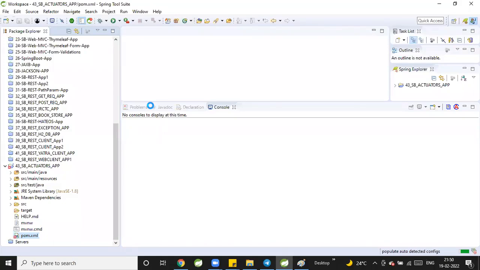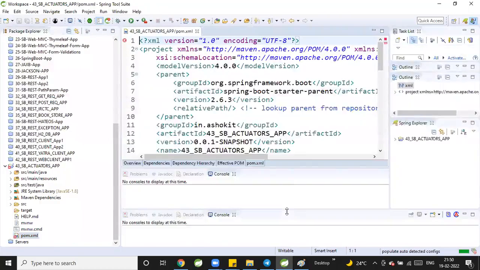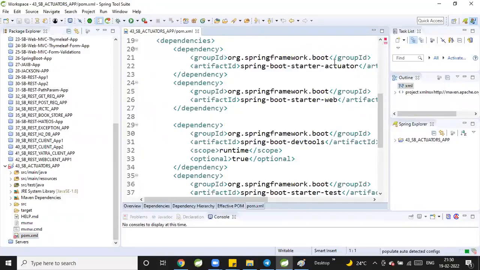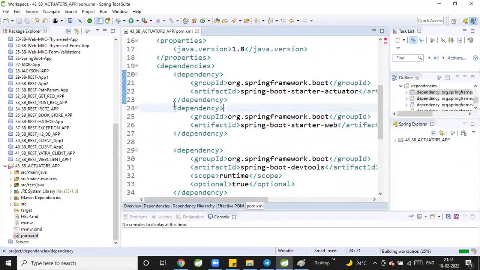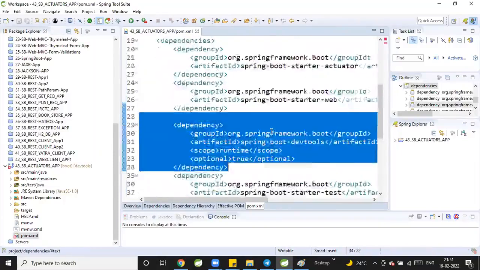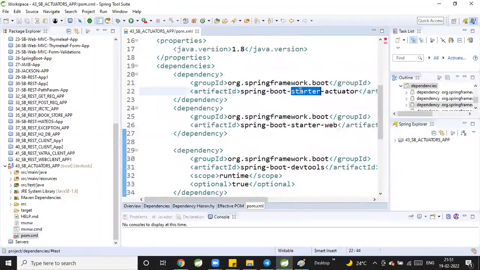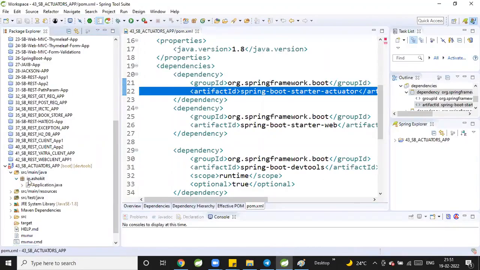The new dependency we have added for the first time is the actuator dependency. By using actuator dependency, we can monitor and manage our application. You see Spring Boot Starter actuator added, Spring Boot Starter web added, Spring Boot DevTools added. Now I have selected actuator dependency, right? Let's go and create one simple REST controller.